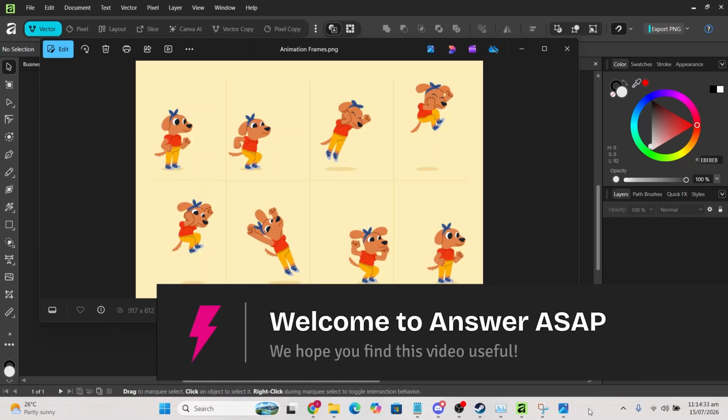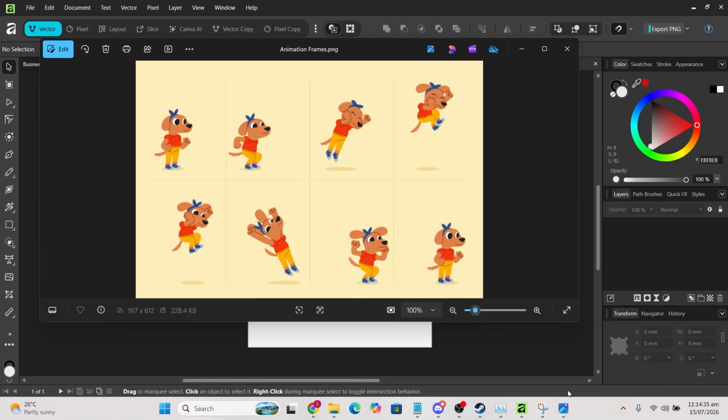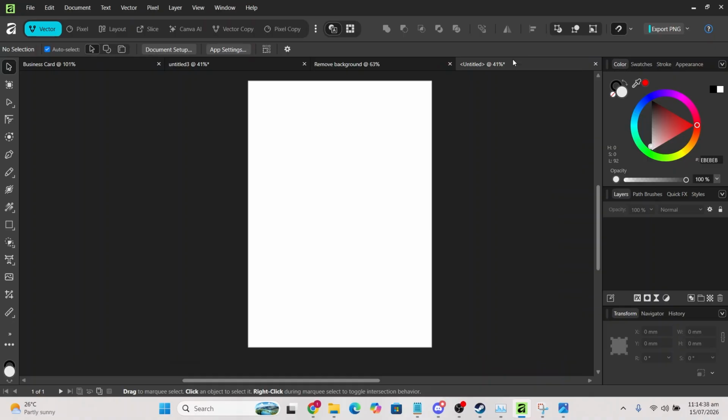Hey guys, in this video I'm going to show you how to create animations with frame exports in Affinity Studio. The first thing I want you to do is prepare your frame using artboards, if you are making it directly in Affinity Studio. If you have made your frames elsewhere, you can just bring it in and slice them up.